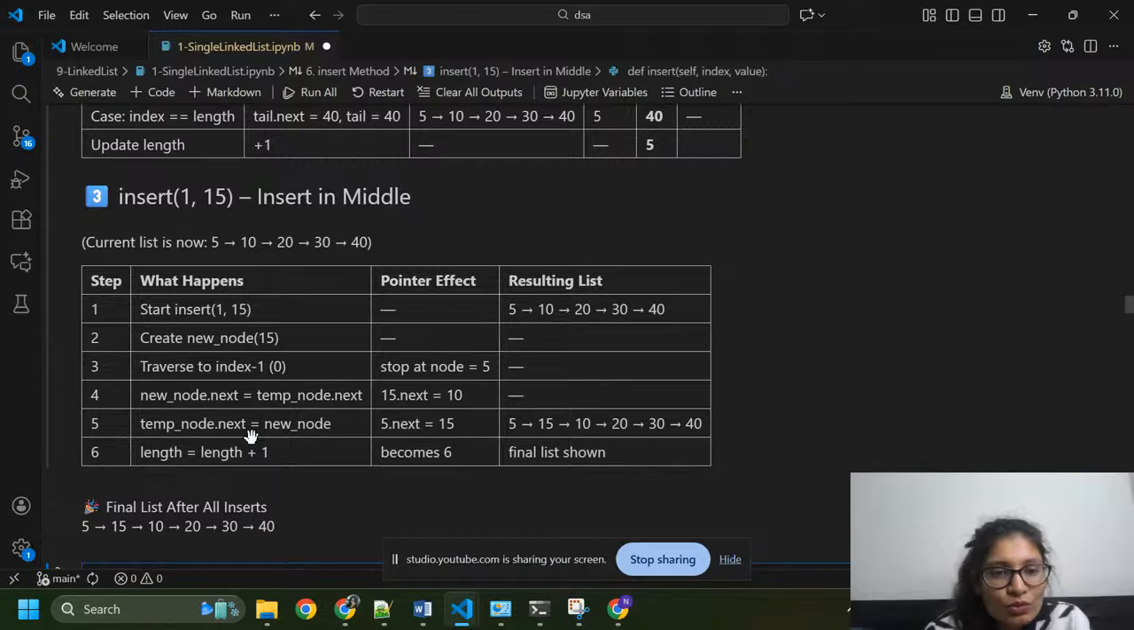So new node, 15, dot next equals 10. This is the first element. New node dot next equals 10. Now temp node equals temp dot next node. Temp node dot next equals new node, that is 5 dot next equals 15. Here you can see I added 5, 15, 10, 20 and 30, and length increases by 1, it becomes 6. Final linked list. I hope you got it, guys.